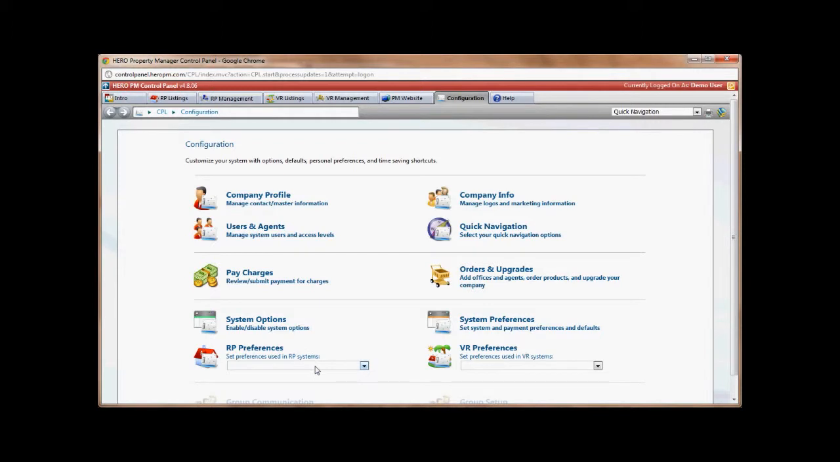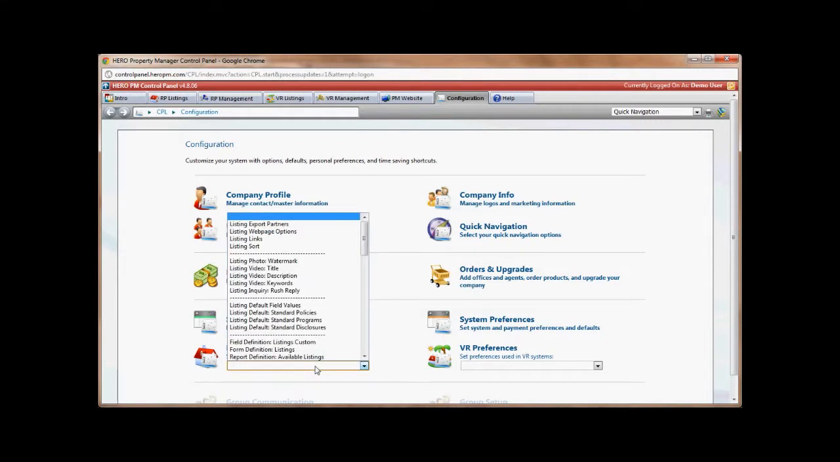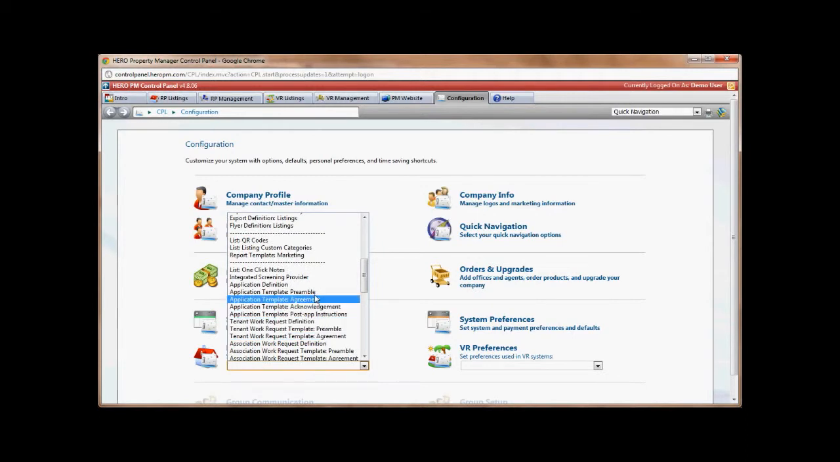Next, let's look at some of the RP preferences. We'll go into more detail on these in separate tutorials and in the user guide. First one you may want to consider is the Application section. Under Applications, there's the definition, the template preamble agreement and acknowledgement, and post-app instructions. If you enable online applications, you'll probably want to enable online payments too, so that your users can easily pay their application fees online. Next is Work Requests.